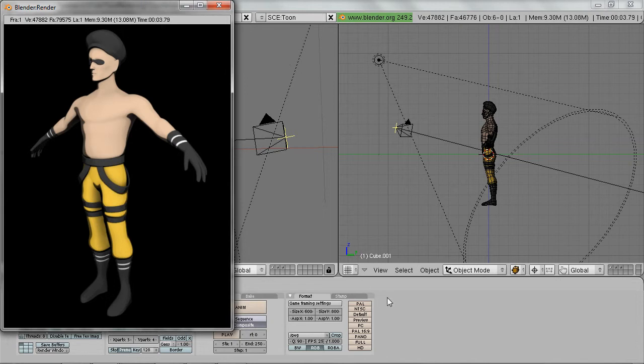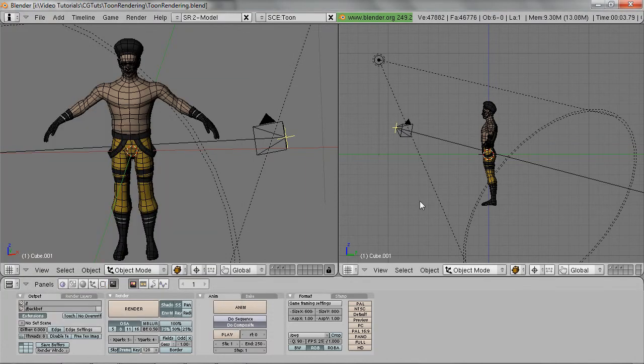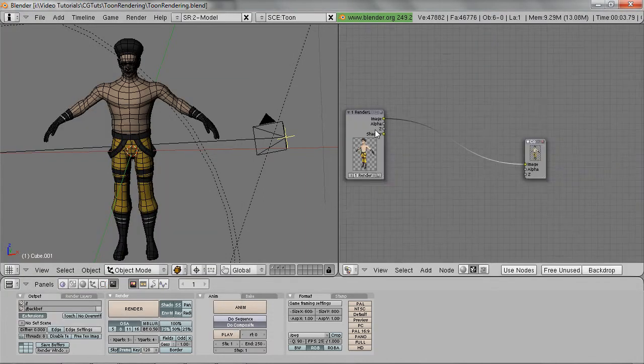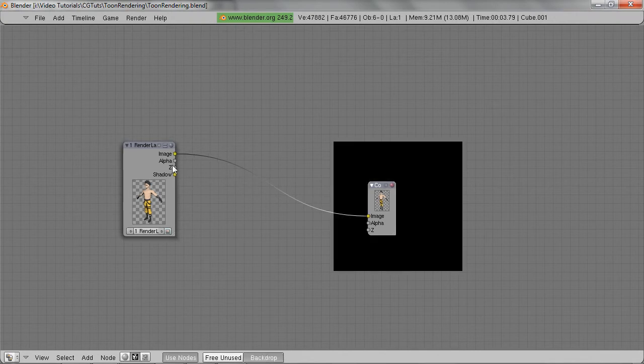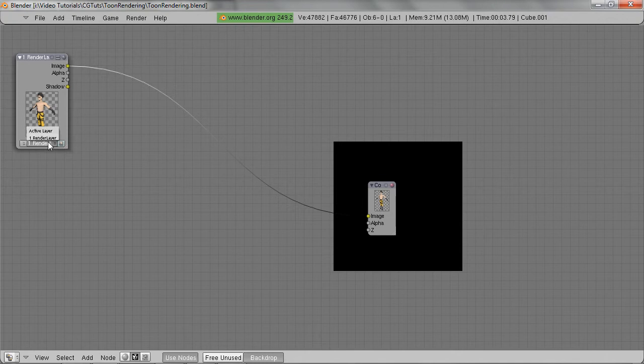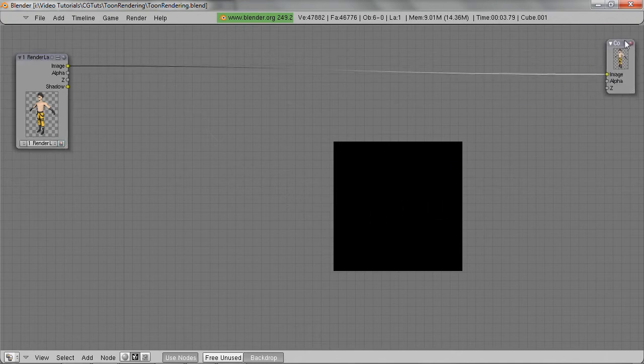And so, now that we've done that, let's just switch this window here over to our node editor. And then I'm just going to hit Shift Space to make that full screen. And we're going to click Use Nodes and Backdrop. Now, Use Nodes obviously just tells it to use the compositing nodes, which be sure to select the compositing nodes here. And then we have our render layer, or our rendered input, as you can see here, and our final composite node here.